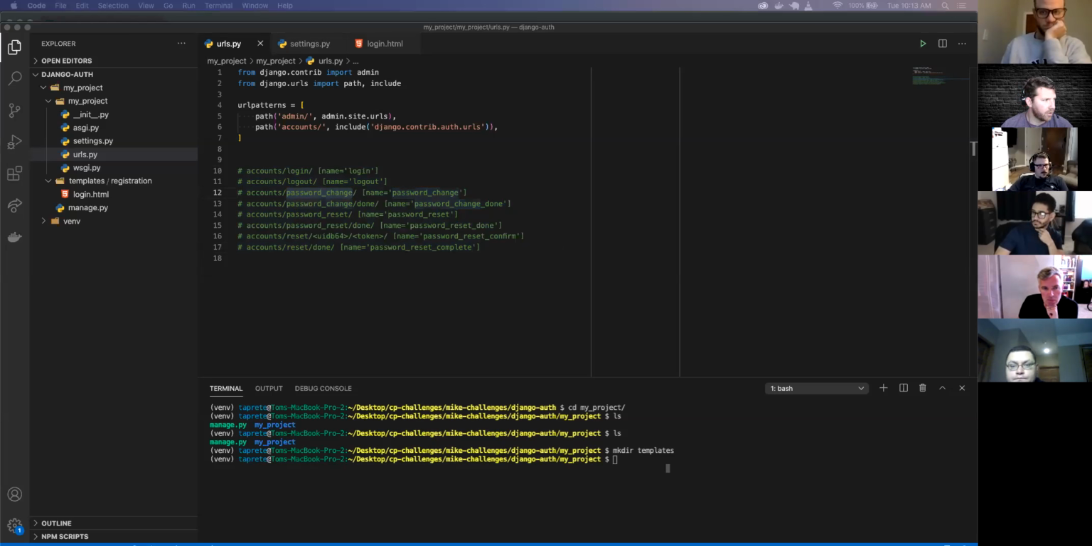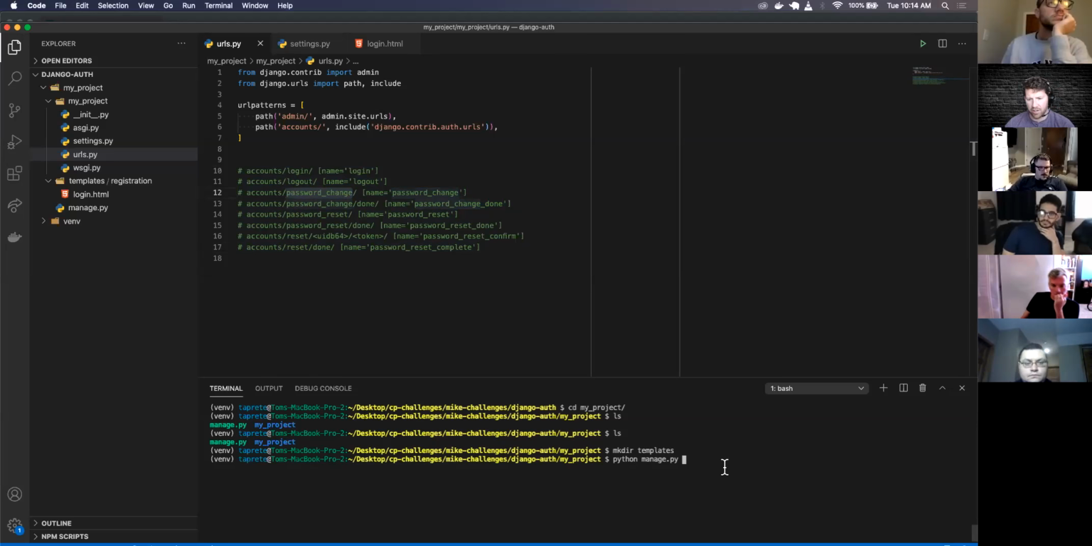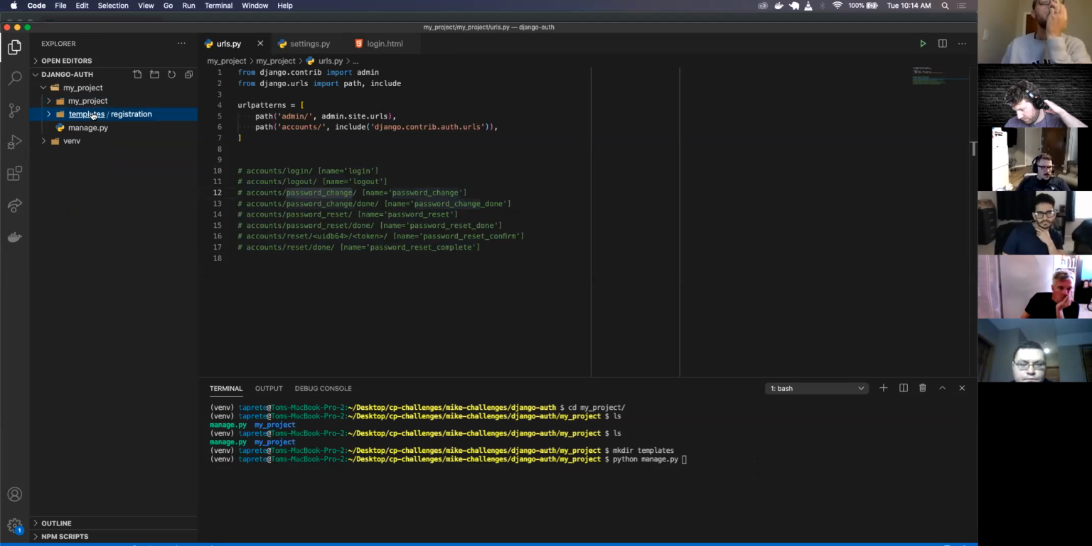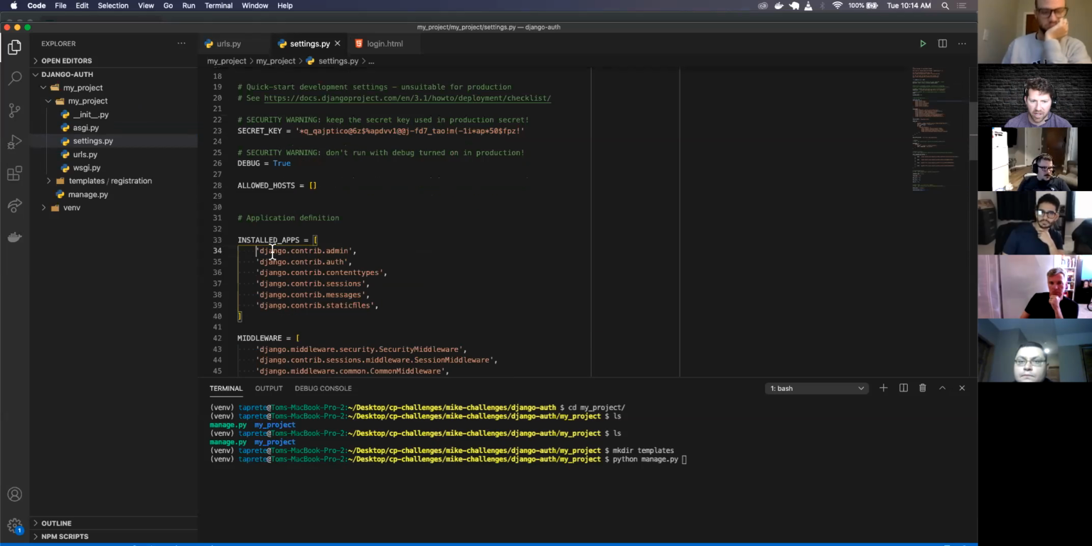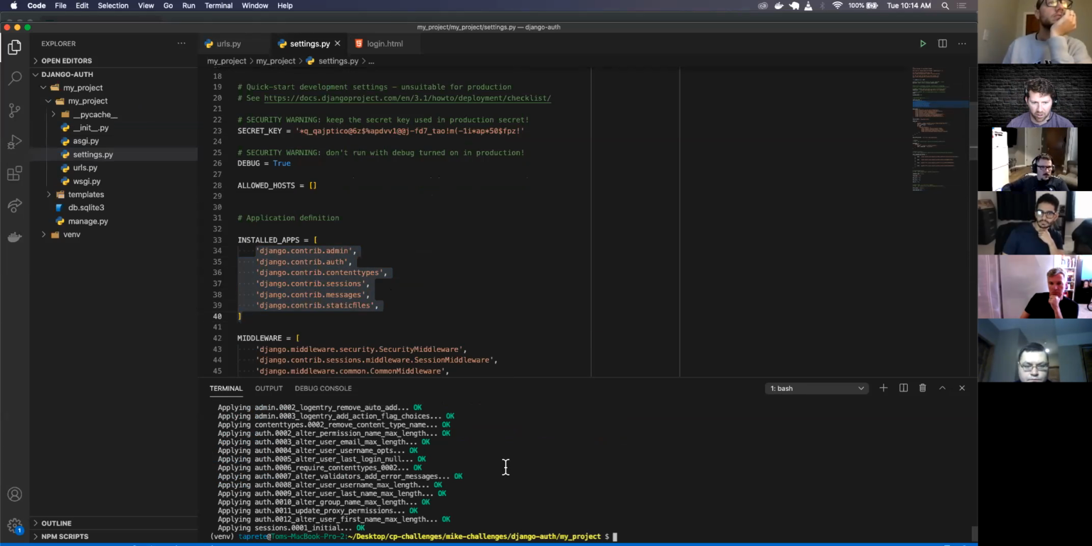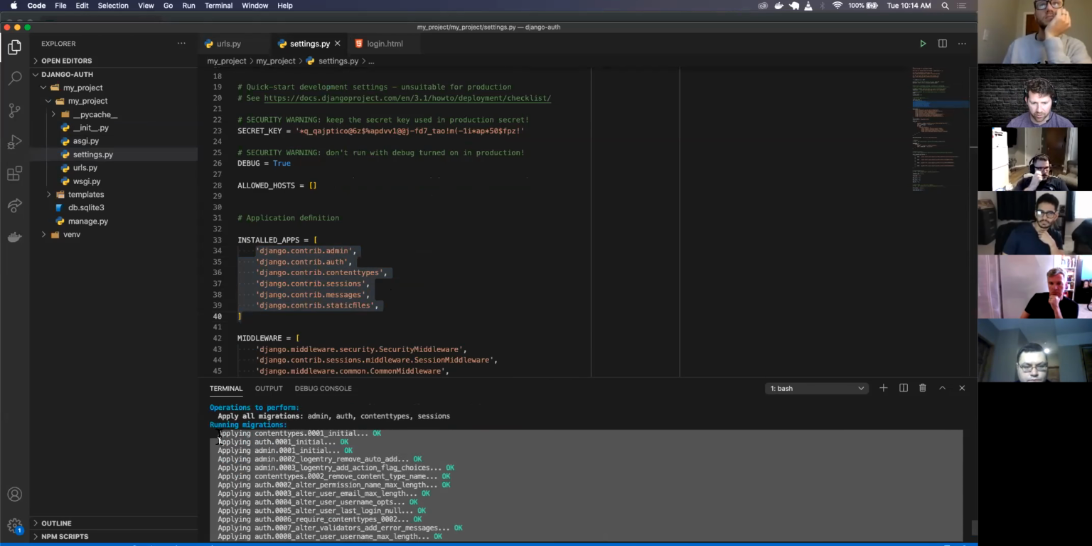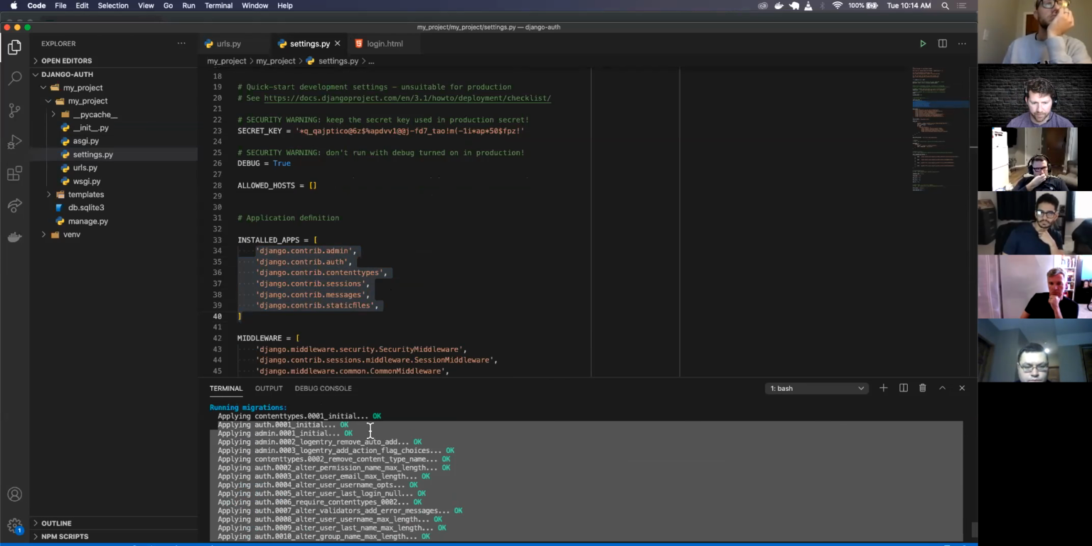Which way do I want to go from here? I'm just going to do python manage.py. I haven't created an app yet, so I don't need to make migrations or anything like that. I just want to migrate the existing apps' tables. So I can just do python manage.py migrate. It just applied all these initial tables.